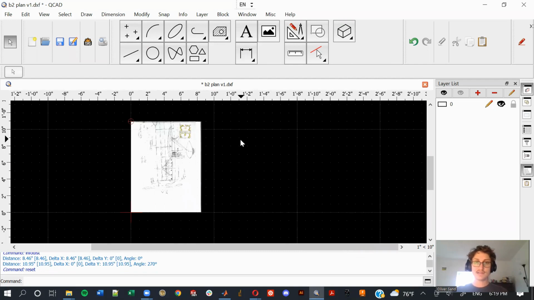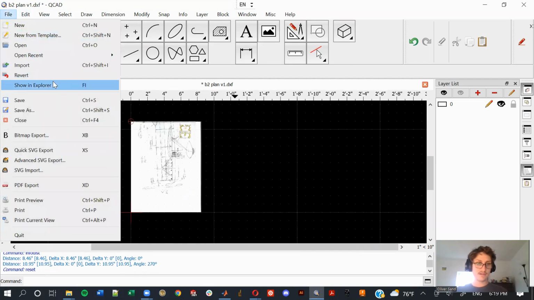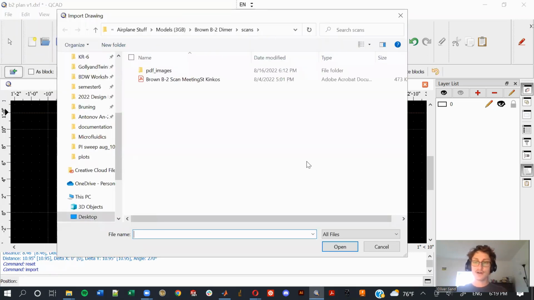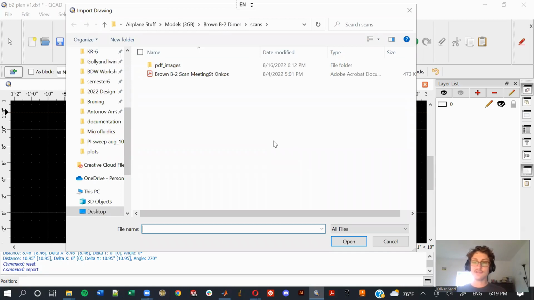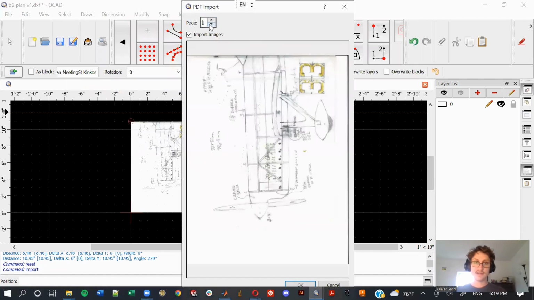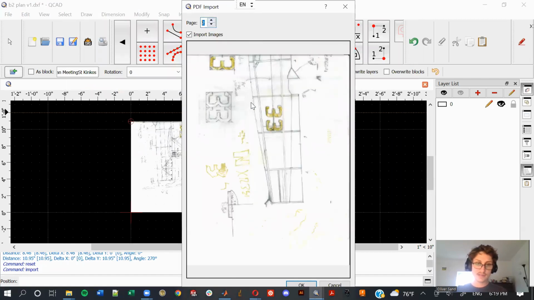To get in the rest of the pages of this PDF, I'm going to use file import. There is a $40 premium version of QCAD, so this might be a feature that's particular to that. But I know in the original version, you can import JPEG images, that kind of thing, no problem. Resize them as you like. So here's my PDF, several pages. This is the first page I already got in. Here's the second page.